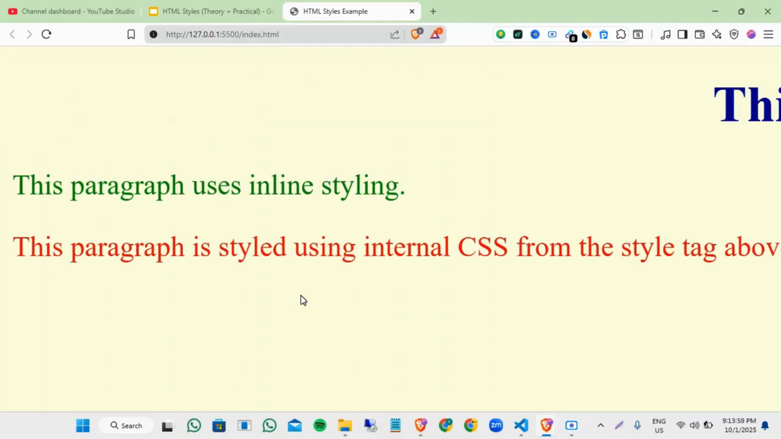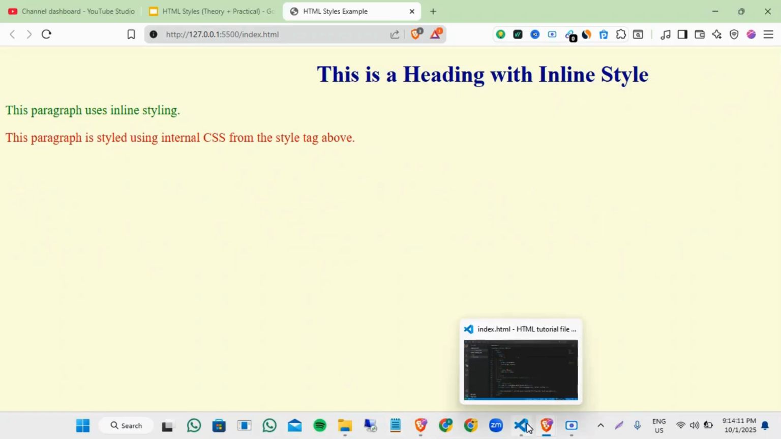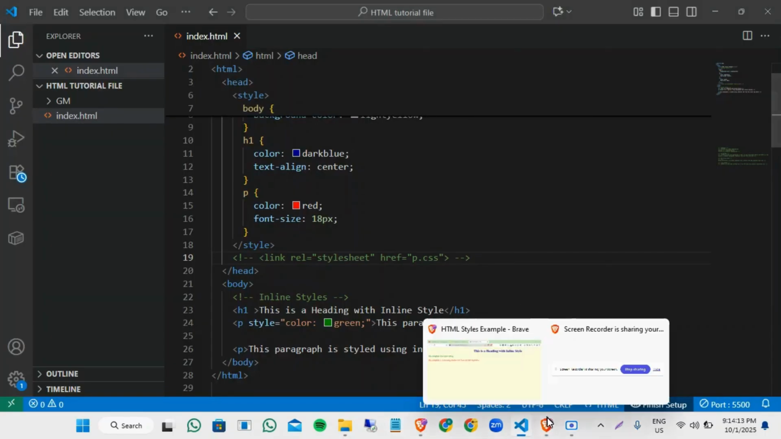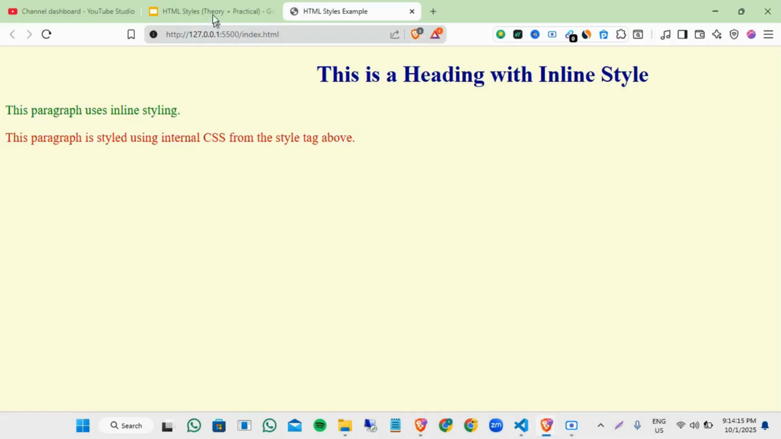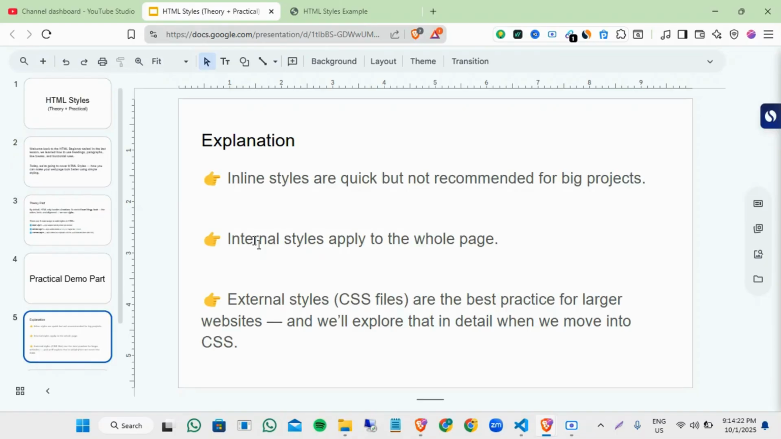I give each element their color. The heading element has its own color, and the paragraph element also has its own color. Everybody has their own color. Now that's that about inline and internal styles.